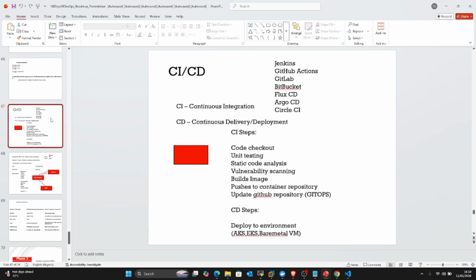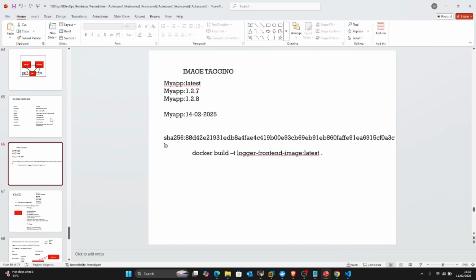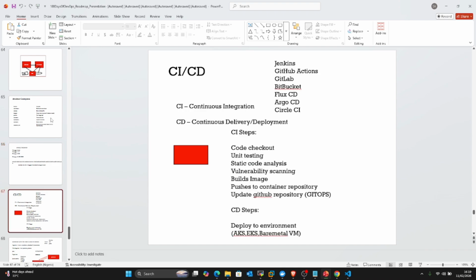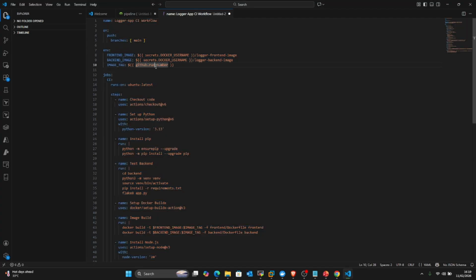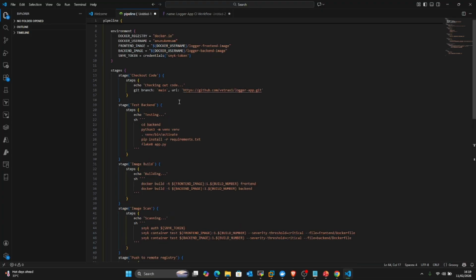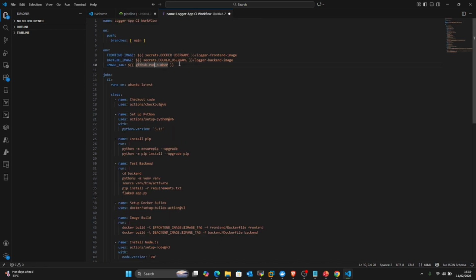But up until now, we've been tagging for Jenkins. We used the build number to tag the image, and for GitHub Actions, we used the run number. Let me confirm. So we used the run number, which is similar to the build number in Jenkins. So this is Jenkins, where we use the build number as the image tag, while for GitHub Actions, we use the run number.